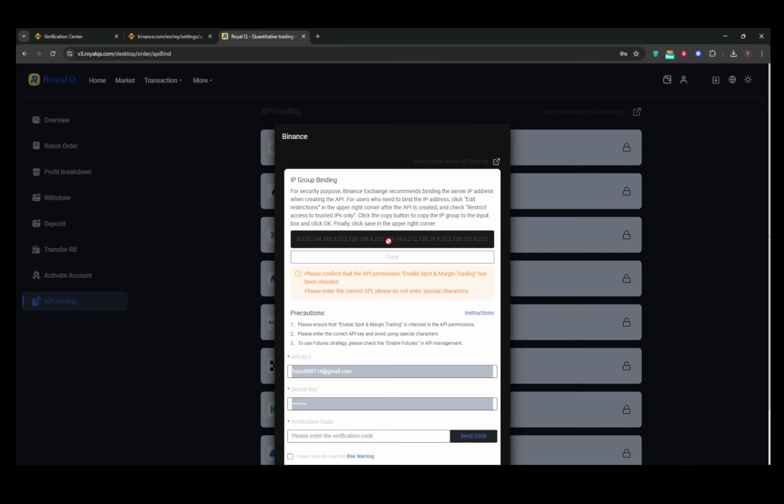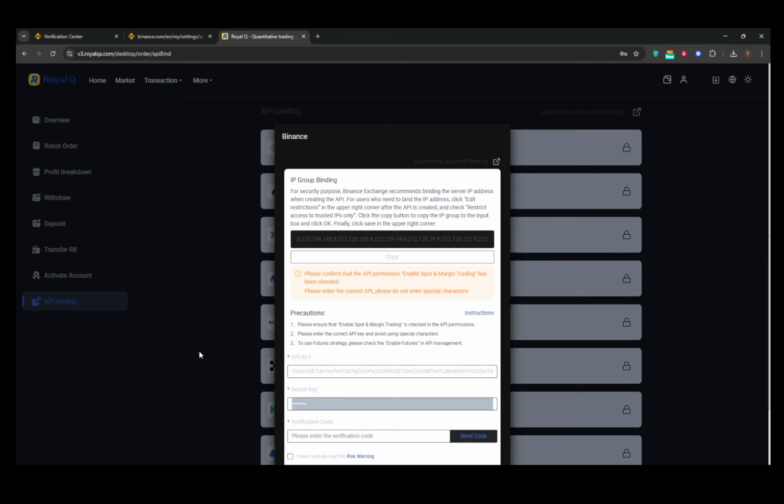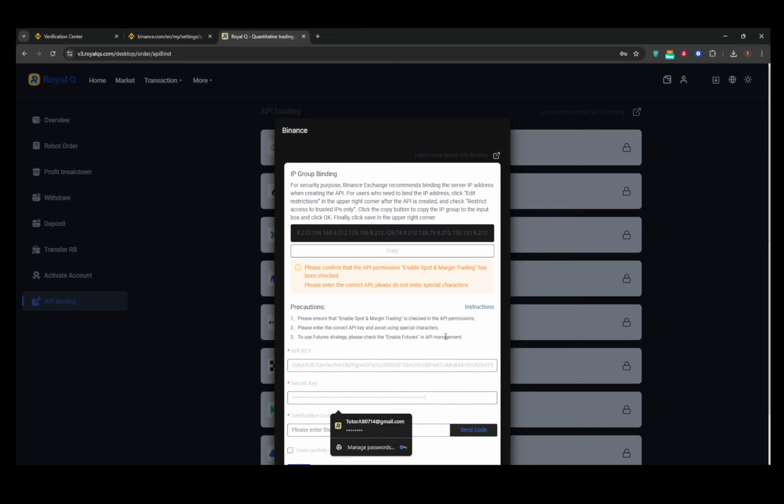Once the keys are stored, return to the Royal Q app. Go back to the API binding section and choose Binance once more. This is where you'll paste the API key and secret into their respective fields. After inputting them, click Bind or Confirm. Royal Q might prompt you for a 2FA code, so complete that as well.